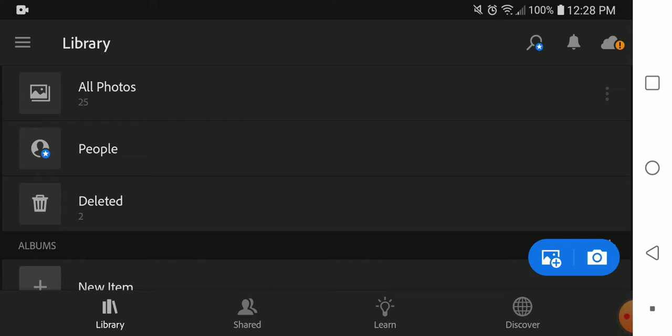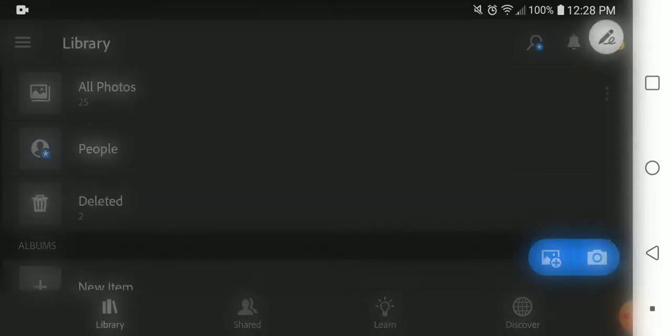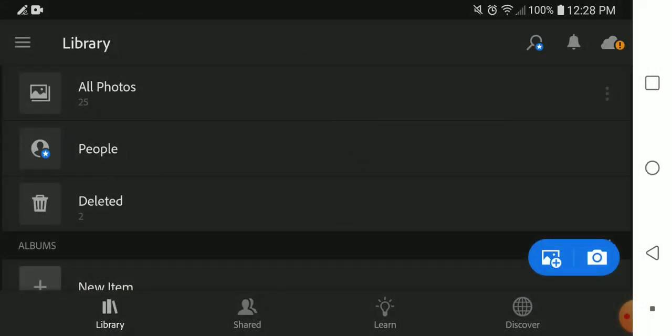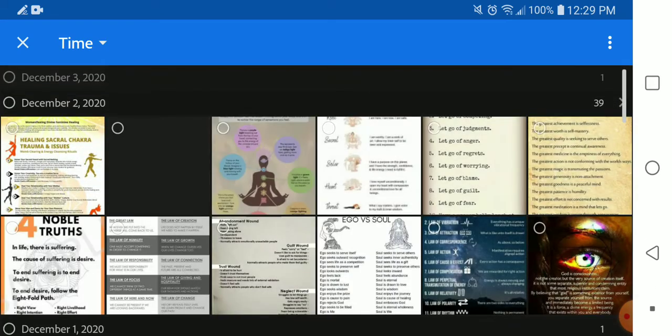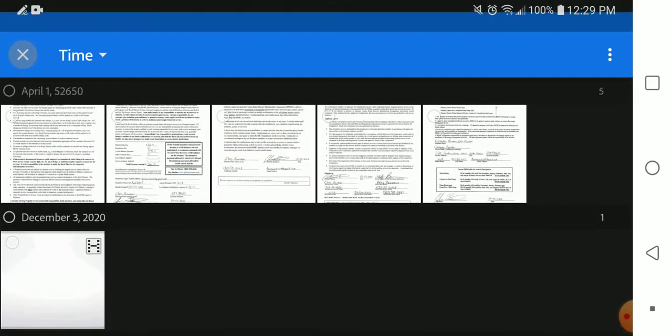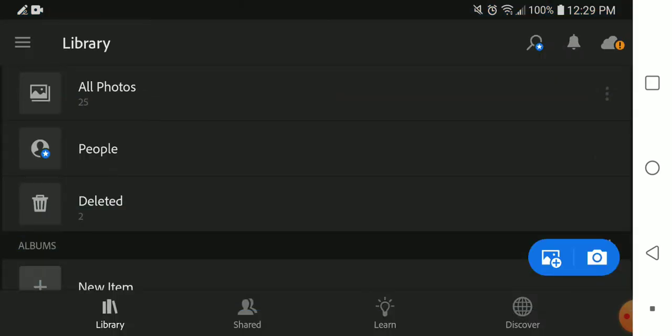Today we are going to be just doing a quick overview of Lightroom. Get my stylus ready. Once you open the app, this is going to be your home page. If you have any photos, you hit this little add button, and you can set it for time, the different folders in your phone. Just pick something and throw it on there, and it will go to all photos. Deleted, shared is in the cloud.